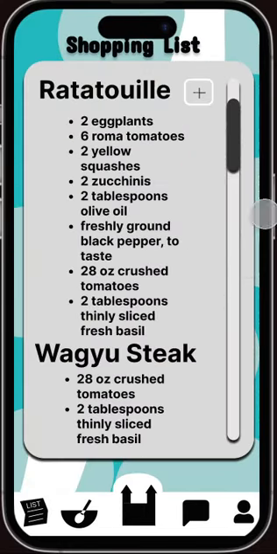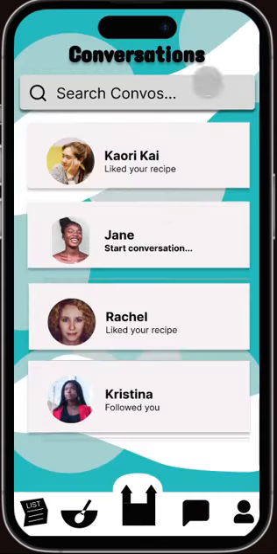But yeah, to the left of that, we have a shopping list. This will help the user keep track of how many ingredients they need for which recipe. So here we have ratatouille. Here are some of the ingredients that they need, as well as Wagyu steak. And they will be able to scroll up and down to see all the ingredients that they need for each meal. So if we go to the right, here's the social media aspect of our app.